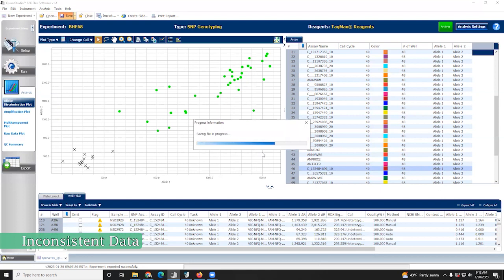So yeah, after you make these kinds of edits, you're going to want to save before you export and save the file, probably under a new name.